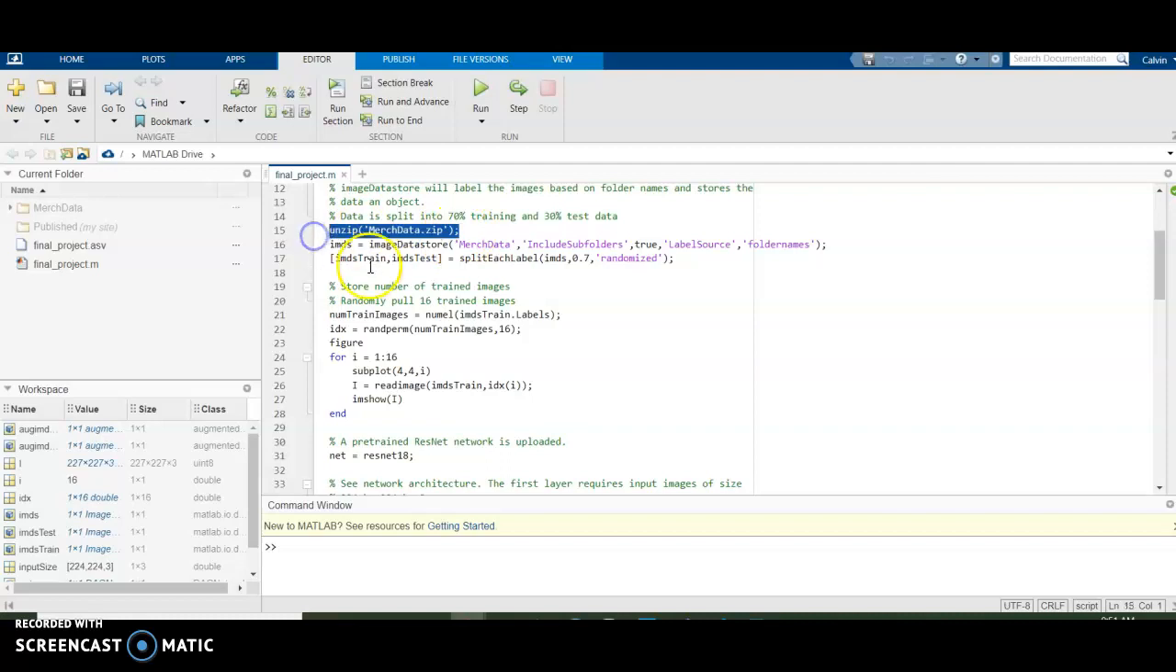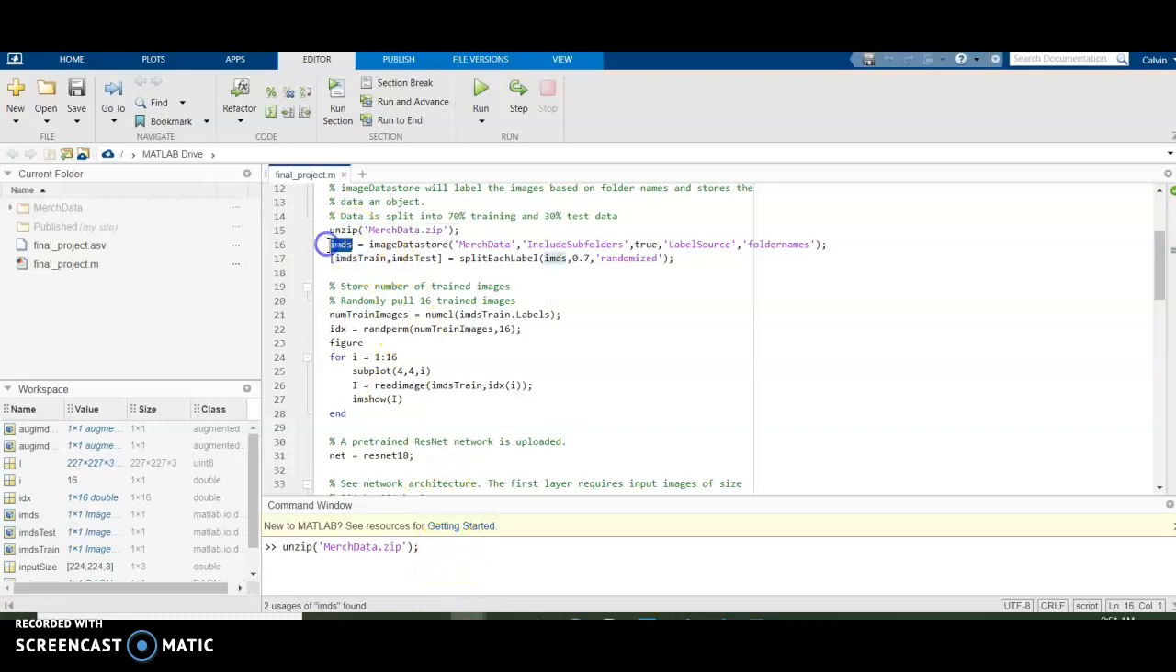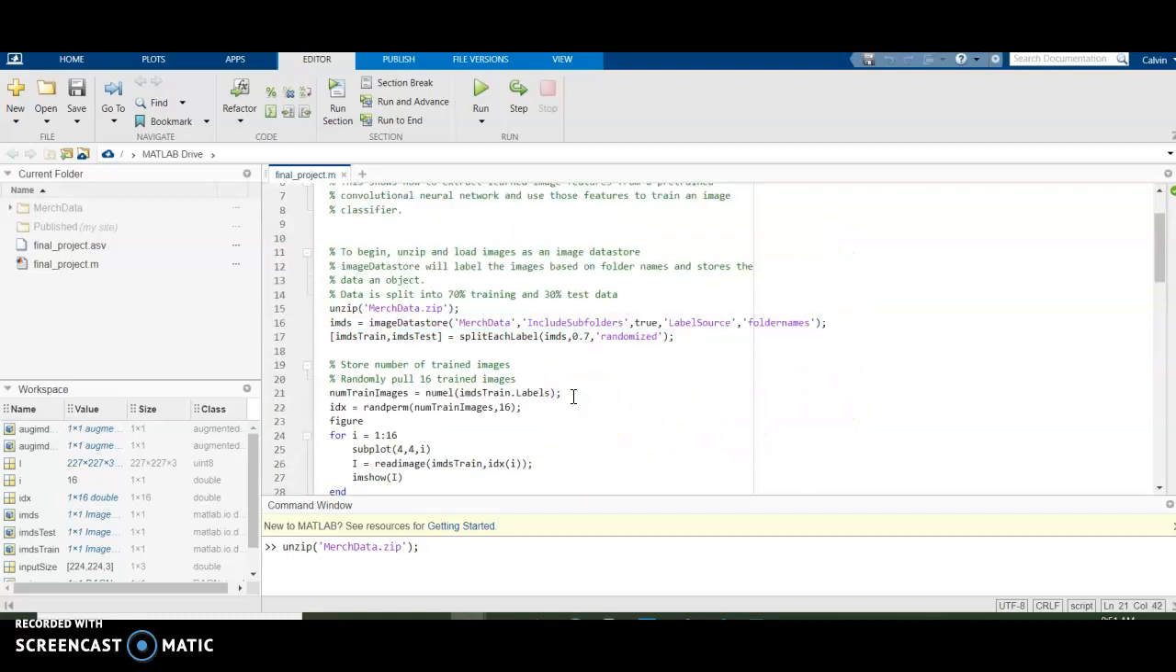So first thing you're going to do, of course, is unzip. Wait for that to load. Next, the image data store will label the images based on folder names and store the data as an object. Then the data is split into 70% training and 30% test data. So that's what the 0.7 is. I'm about to show that right now.